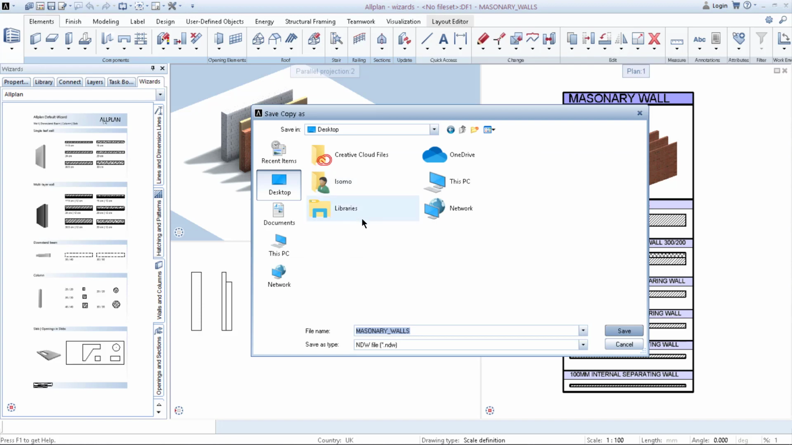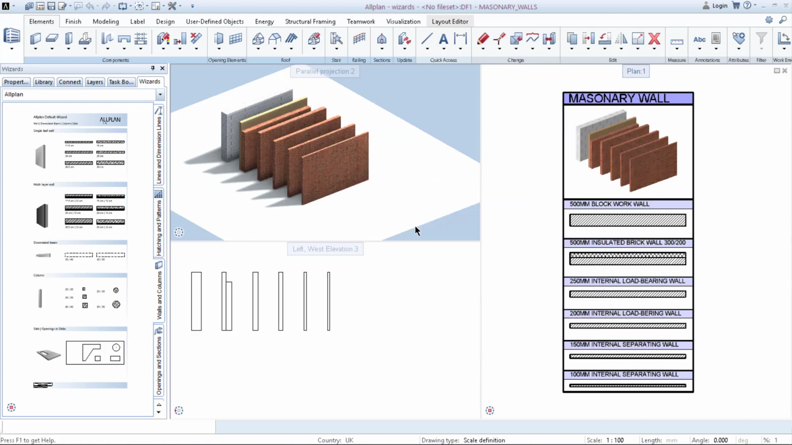I save it on the desktop and save as type wizard. As you can see here, I have both columns and masonry walls. So I say masonry walls, rewrite it, and it's done.